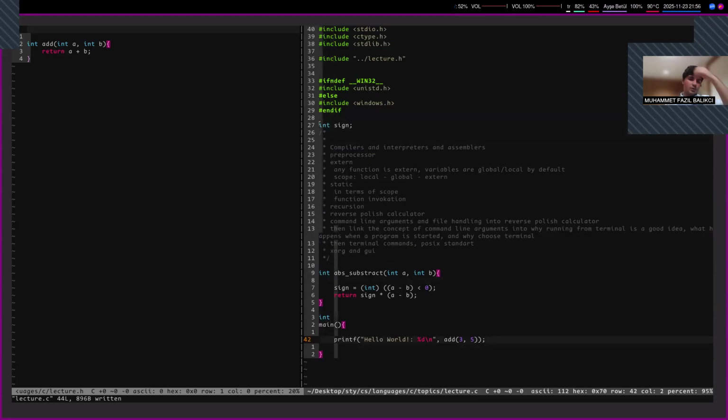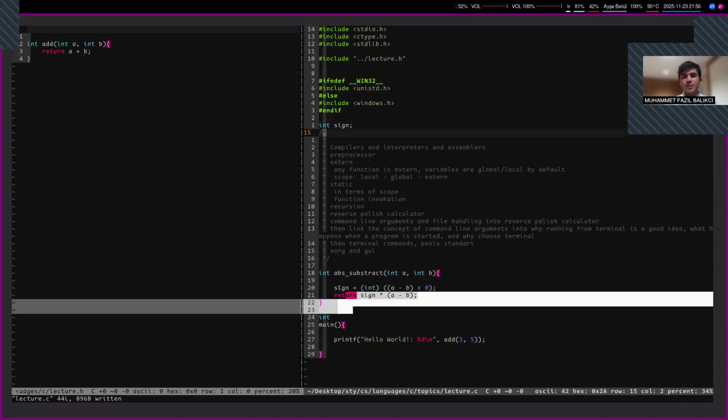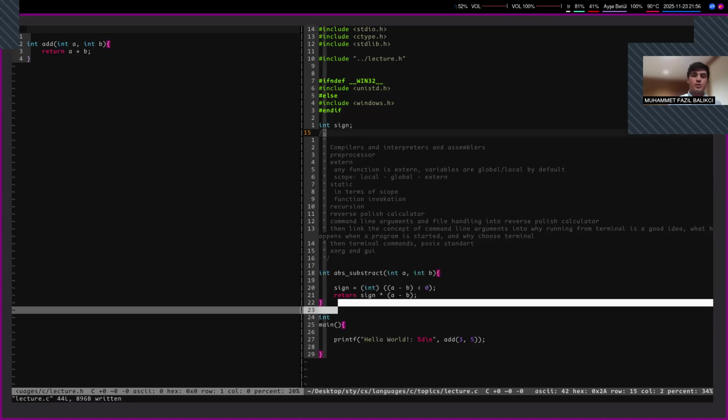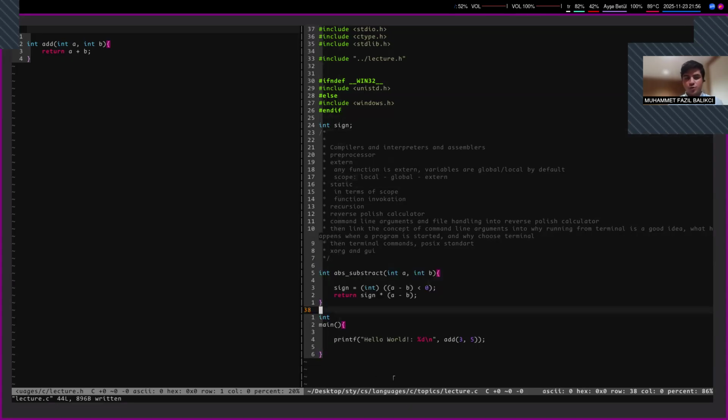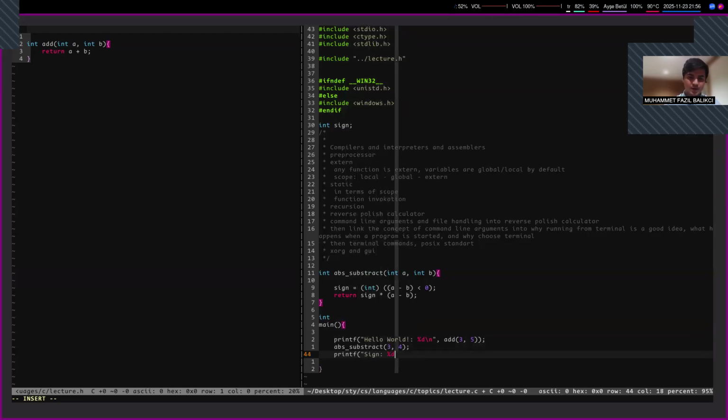And this is a global variable. It is available for the lifetime of this program. Its value may be changed by the abs subtract function, and the change would be readable from the main, and vice versa. So we can have something like this. We don't have to use the value. Then we can have something like this.